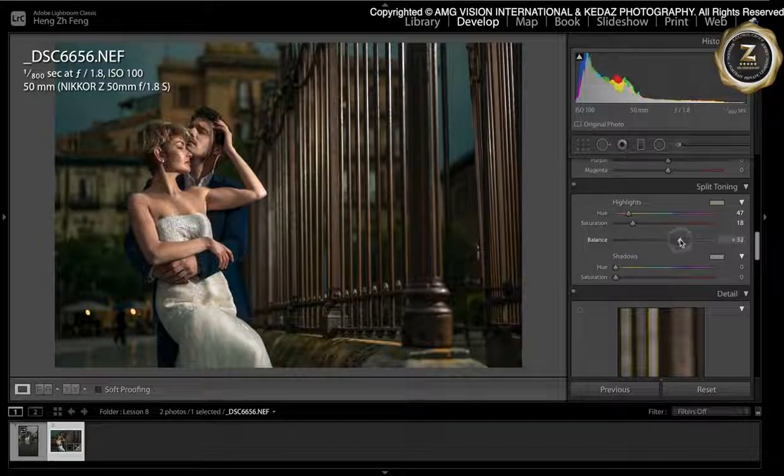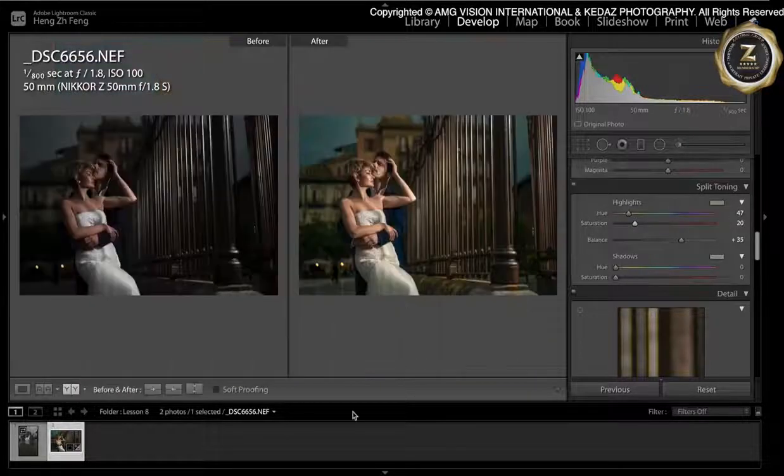This one, the balance 35, I want to affect it a little bit more mid-tone, so I use balance 35. Okay, before, after. Okay, let's check. Okay, I think this one 20 is enough. Okay, 20. Good. So let's check the before after here. Alright, so you can see the feeling, the overall image, the feeling here.